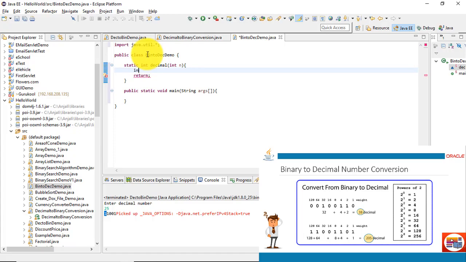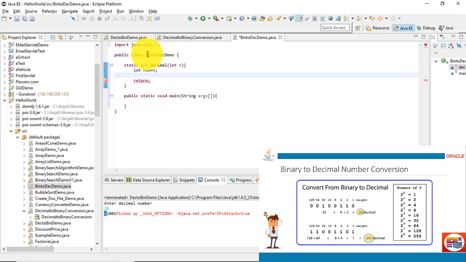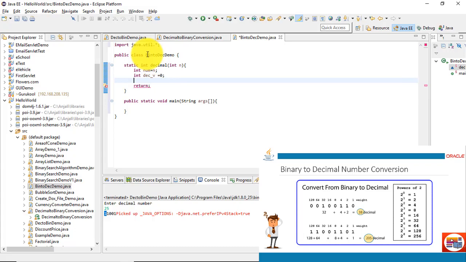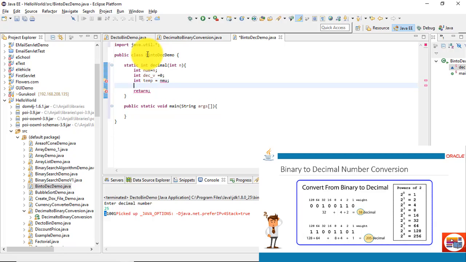Now first thing, let's initialize some variables and assign them to some variable which your user is going to enter. Integer decimal number, decimal value, which is equal to 0 in the beginning. So that is declaration and initialization, and we need one temp variable where we are going to store the cumulative number that we are going to add to the decimal. So this variable is going to start from num.